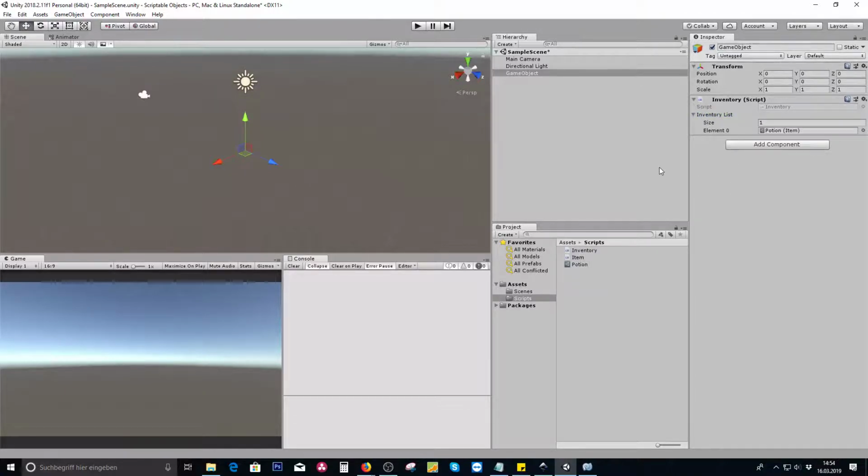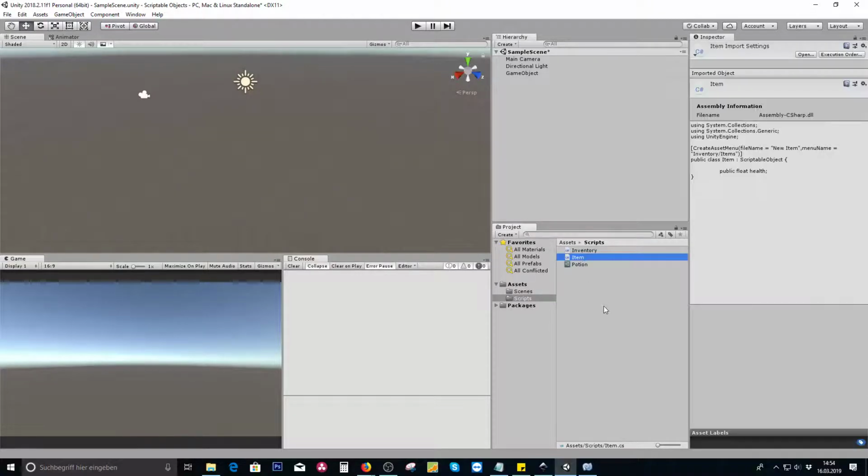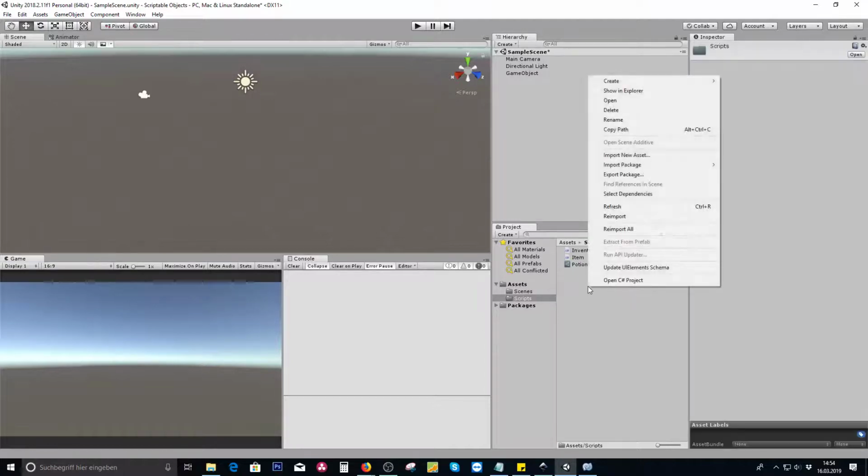Once again, I'm not going to create an inventory system right now. I just want to show you how these scriptable objects come together and how they're working at all. If you don't want to have a potion or an inventory system, you can also take this and make use of it for character creation, for example.